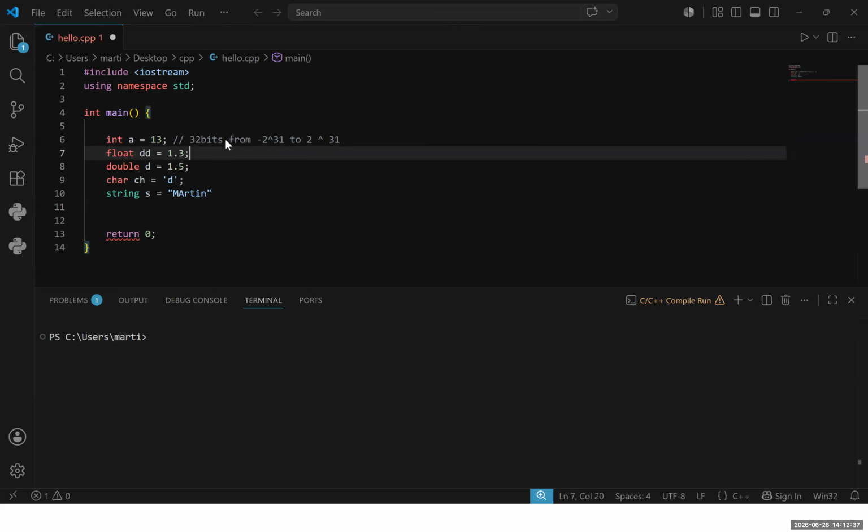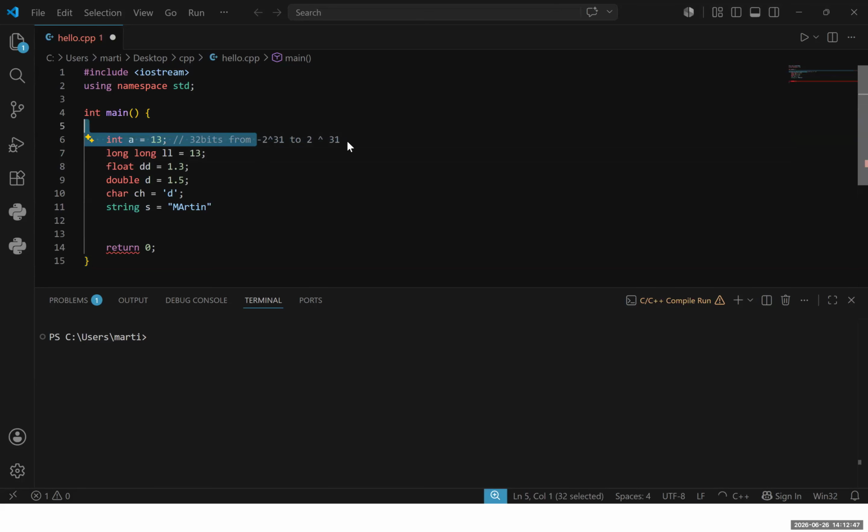But for long, which is also the same type of numbers, it's not from these, but it has 64 bits, and it goes from minus 2 power 63 to 2 power 63. So basically we have a question, why? How does this even work? Why are these exact numbers used, and how does it work?